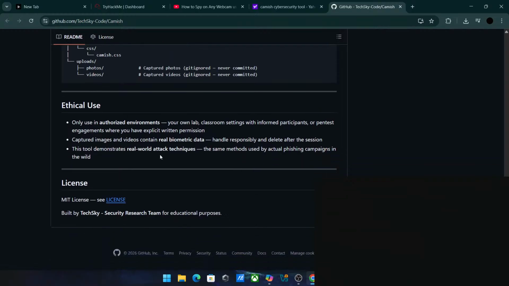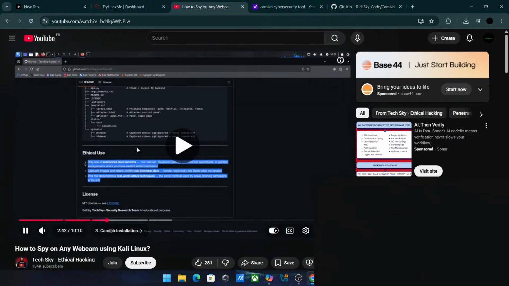Critical: use only for authorized environments, your own lab, or classroom settings. Usage guidelines. To install this tool, we need to clone the repository.